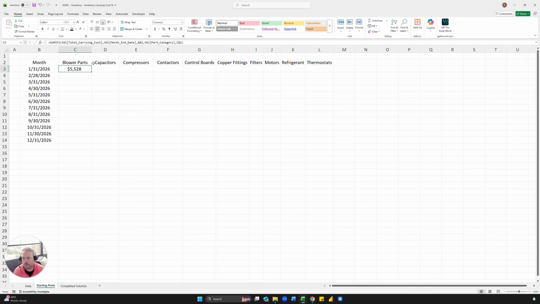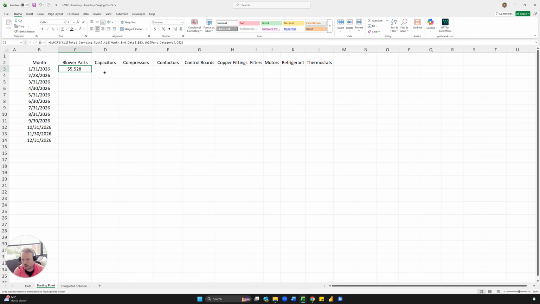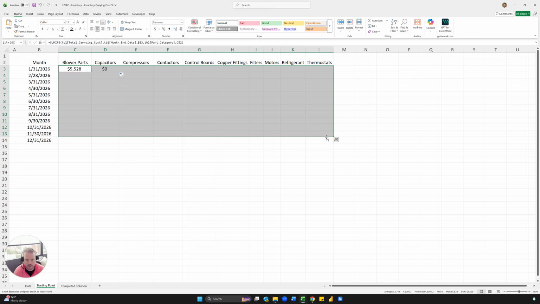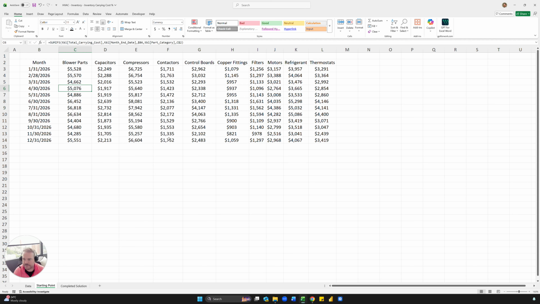And then from here, what you're going to want to do is copy and paste the formula, because notice if you drag it, the table still has that issue, right? It goes from total carrying cost to month end date. We don't want that. And the way around that is to copy and then paste. And then now you easily have that across.